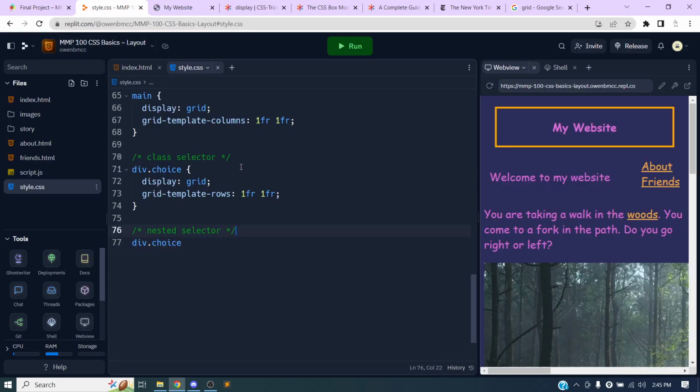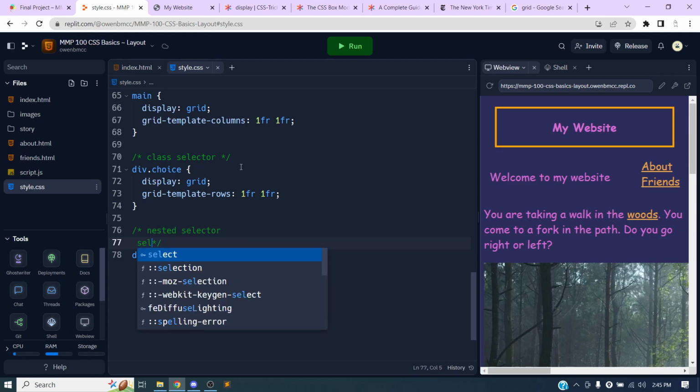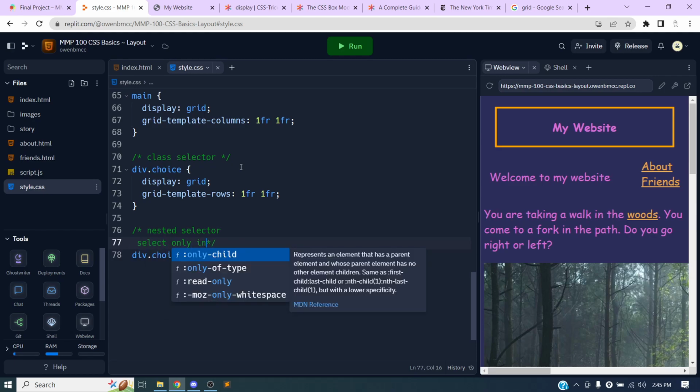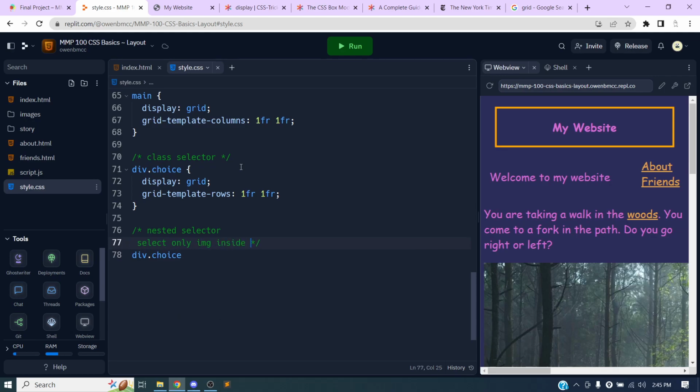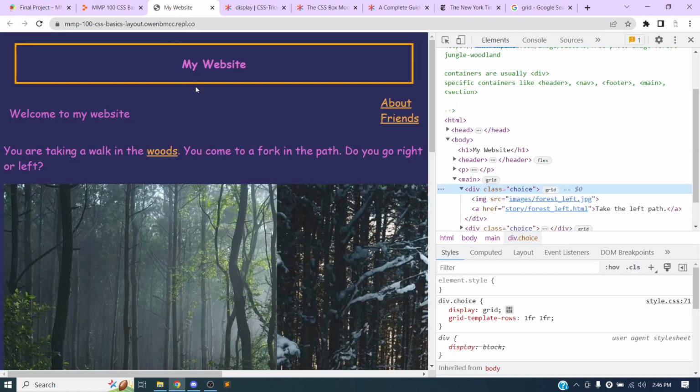Okay, so I'll write that here. Select only images inside a dot choice or a div dot choice. Okay, I know this is a lot of info, but we're just going to set this up so you guys can use this as a template. And if you want to make modifications, hopefully you'll be able to. So I'm just going to set the height to 100%. This is going to stretch the height of the image to match the size of the div.